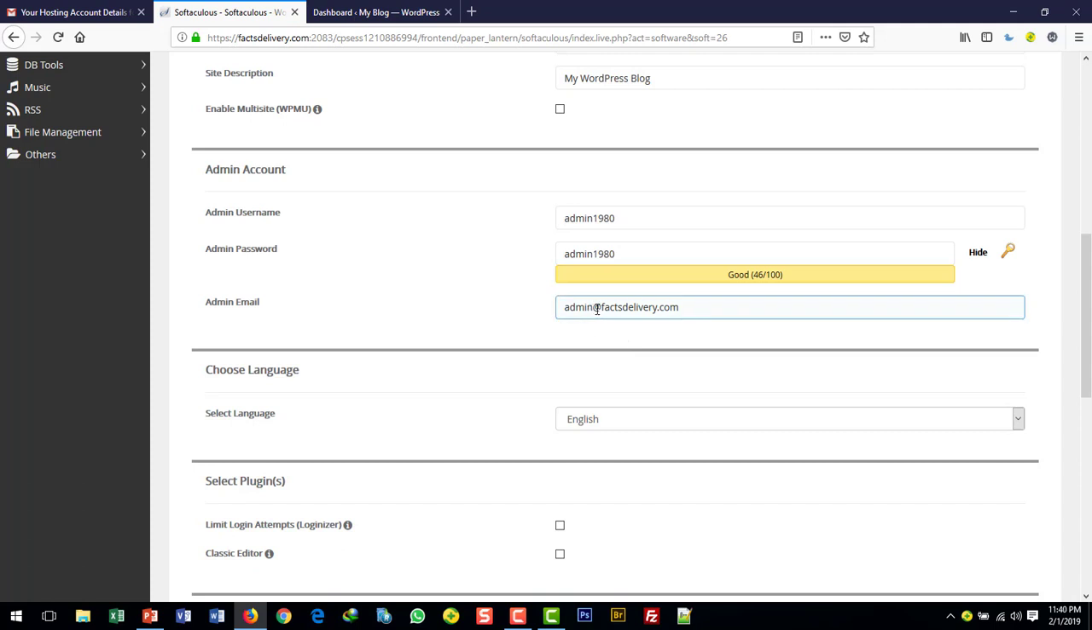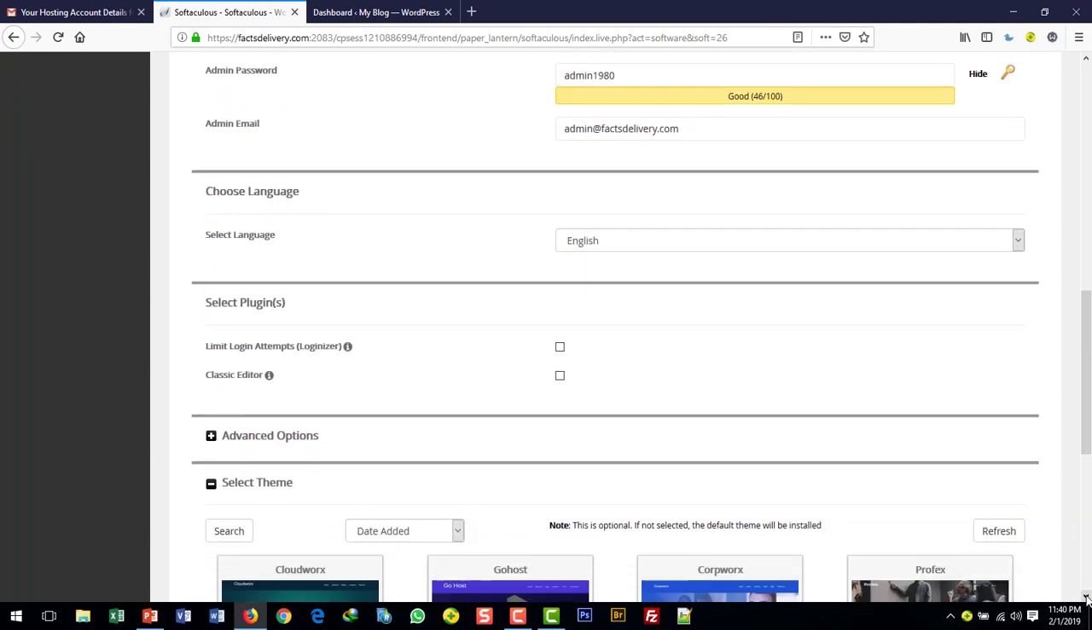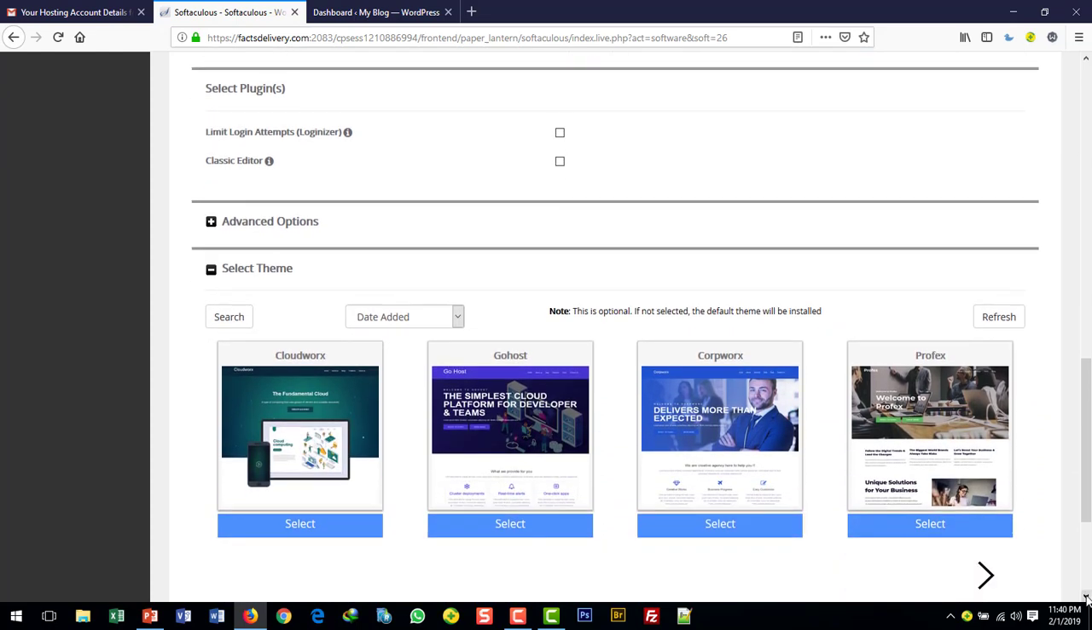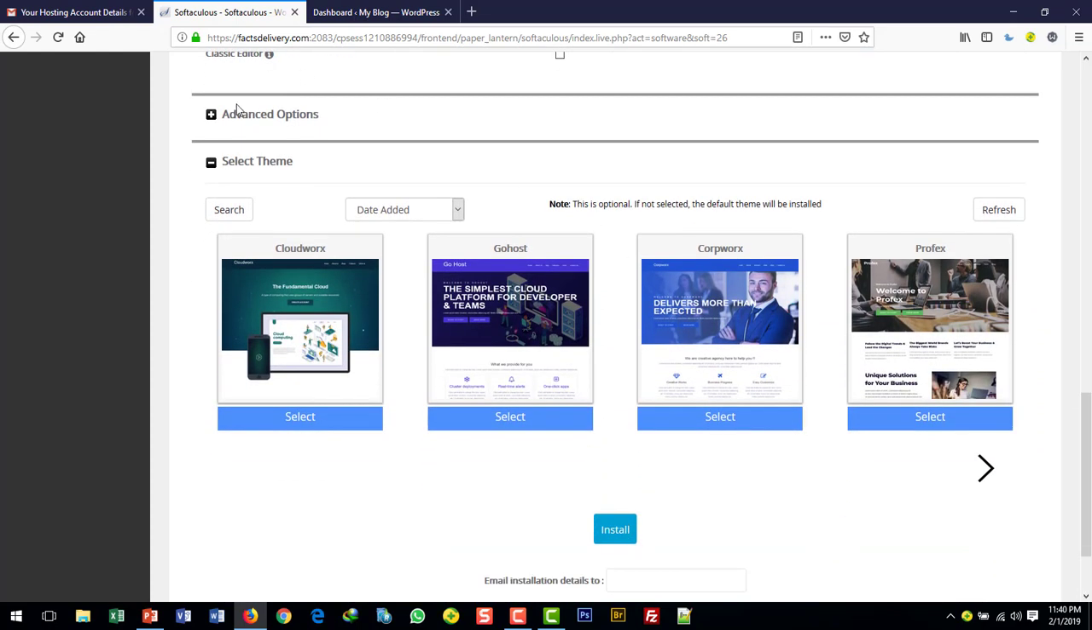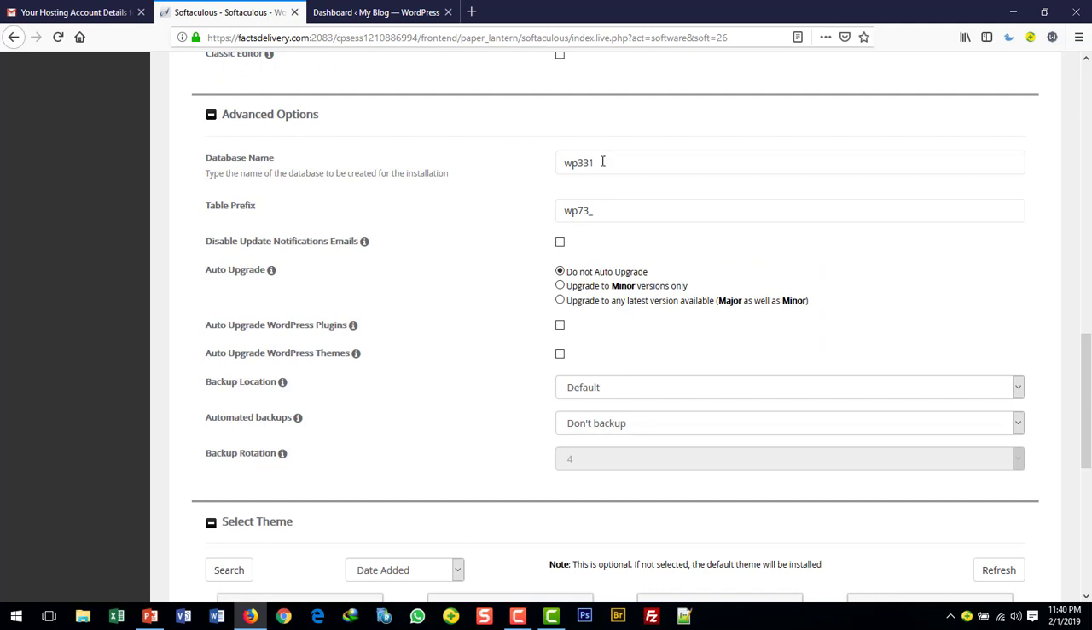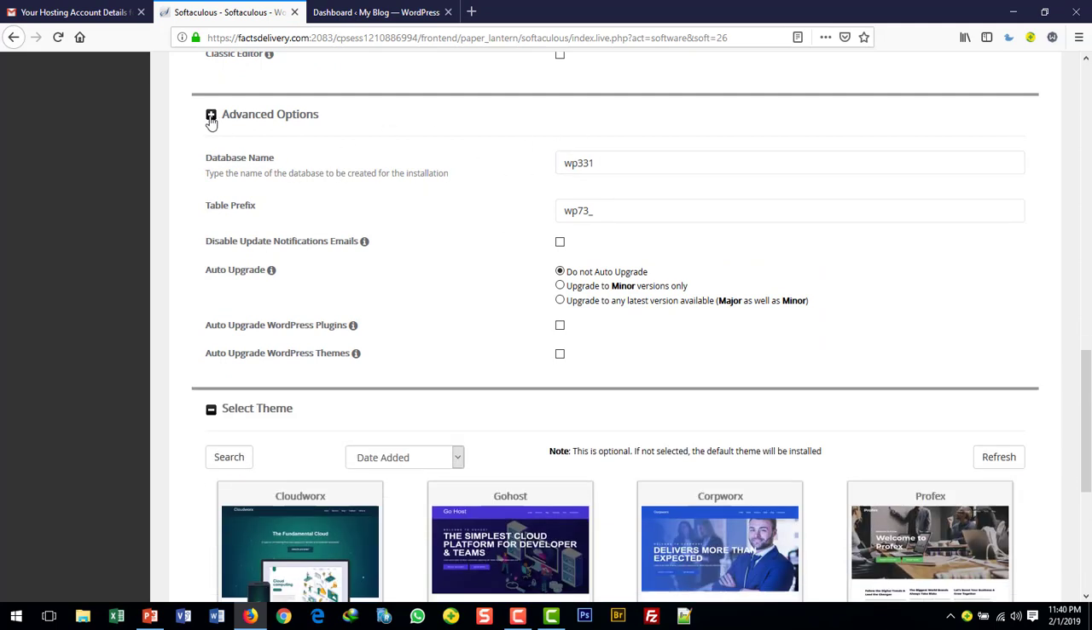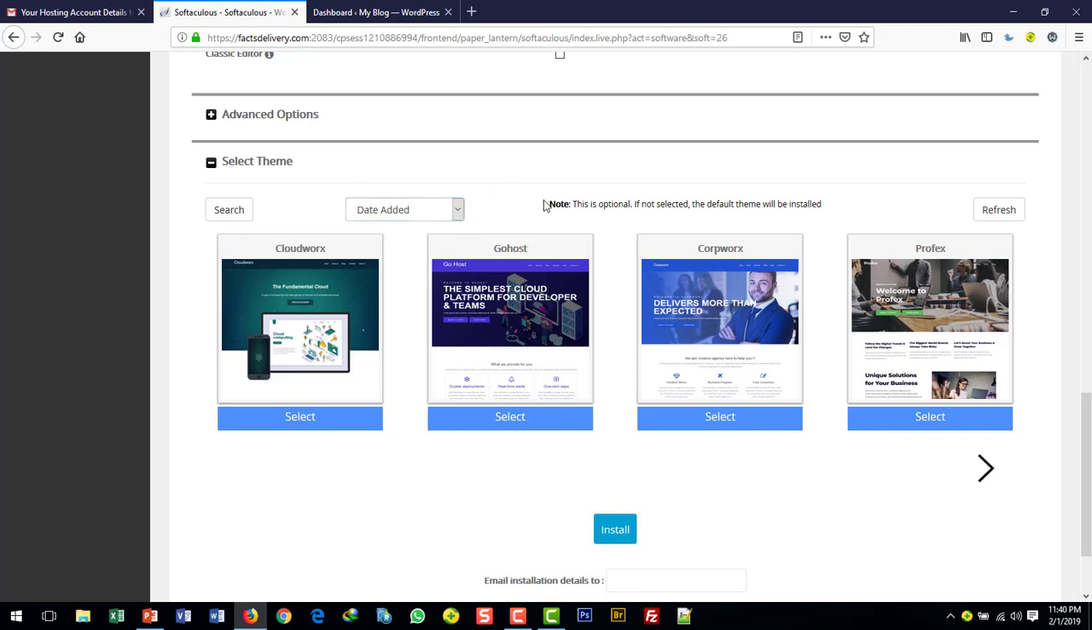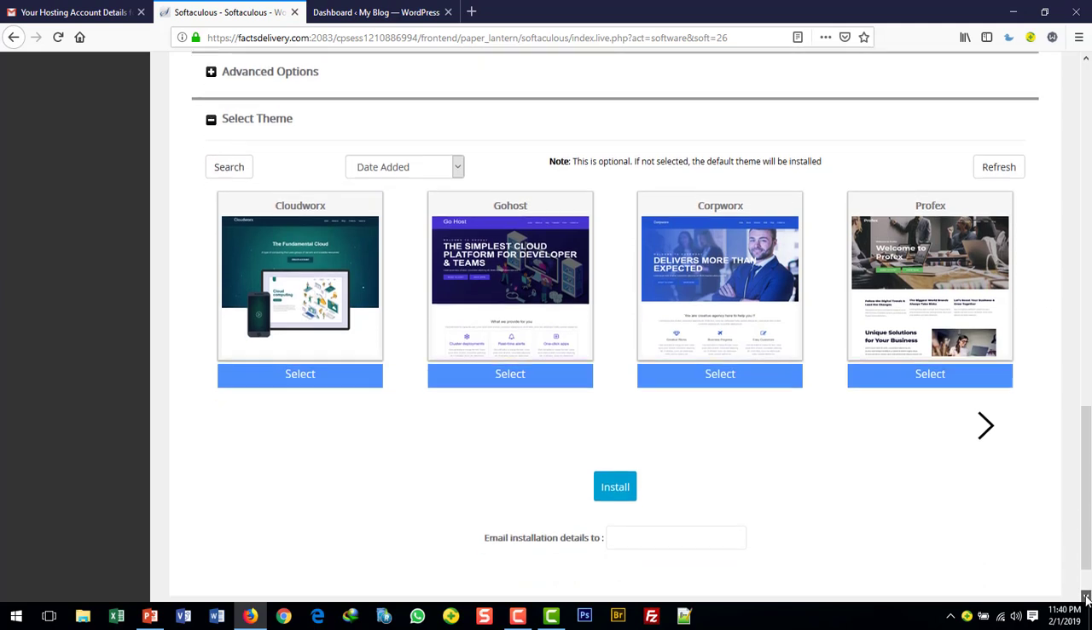Then you have admin at faxdelivery.com. This is your admin email. I will show you how to get that done. Then you scroll down, this advanced function. If you click on the plus sign, you see all your database information and stuff like that. Then we have dates added. We are not adding any of these. We have our own theme that we intend installing.